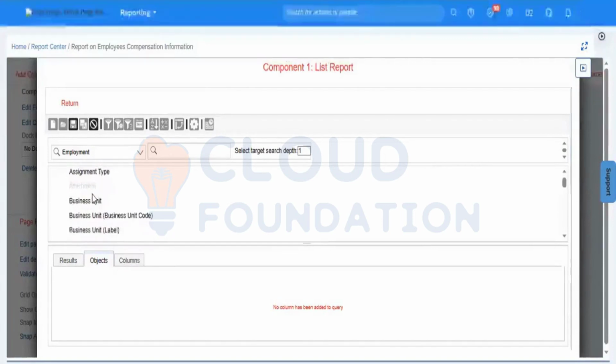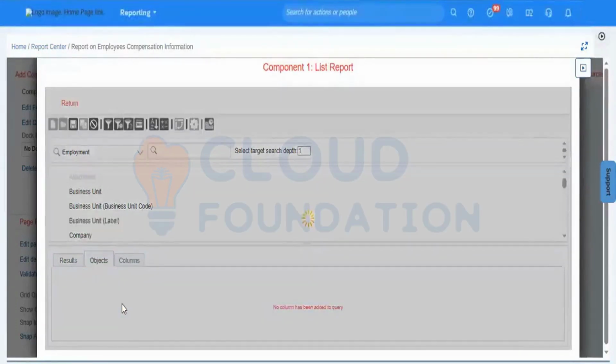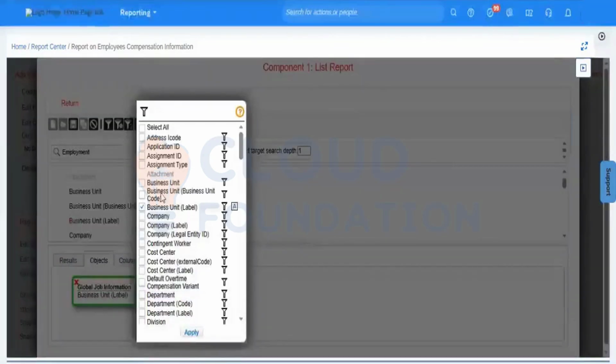Can you find all the fields will be there, right? Suppose if I want to select business unit name, so what I need to do? You hold this and you just drag it and drop it here. Okay. Now you can see the global information, and here when you go and click on, now you can select what are the fields you require, means what are the columns.